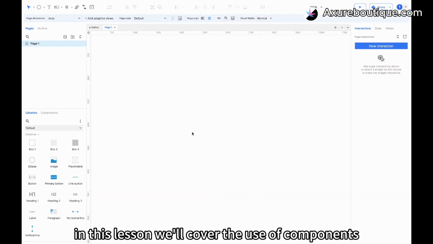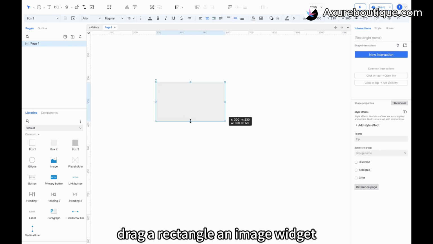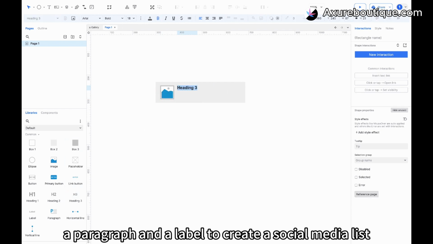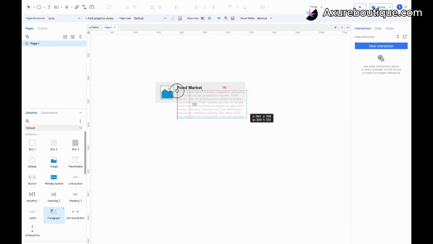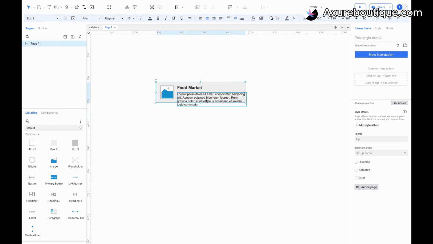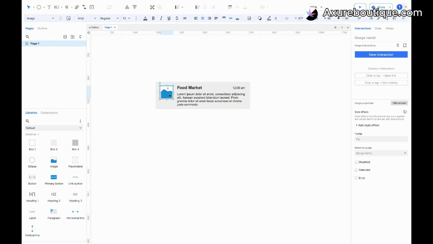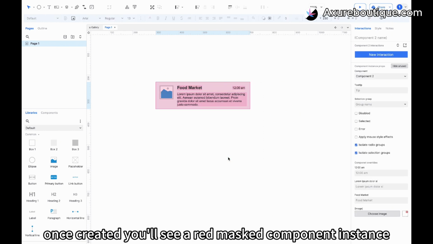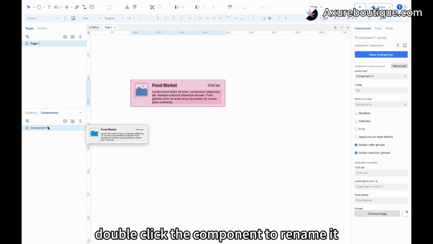In this lesson, we'll cover the use of components. Drag a rectangle, an image widget, a title, a paragraph, and a label to create a social media list. Select them, right-click, and choose Create Component. Once created, you'll see a red masked component instance. Double-click the component to rename it.